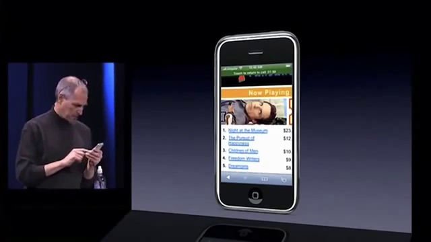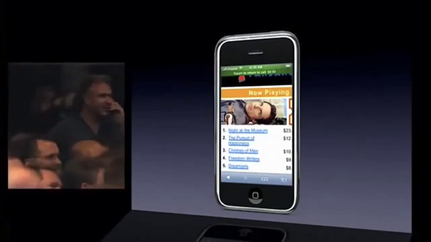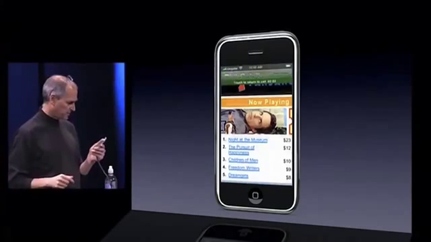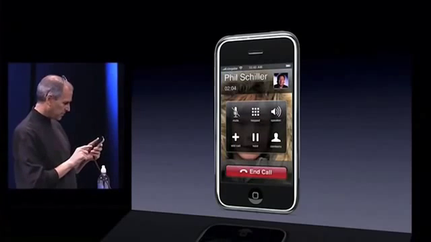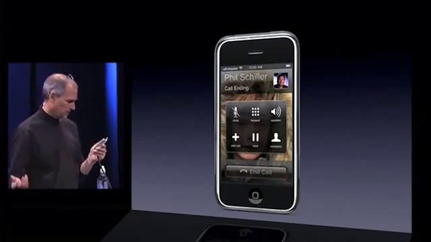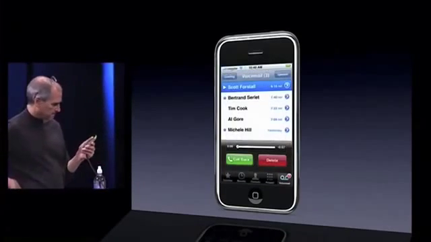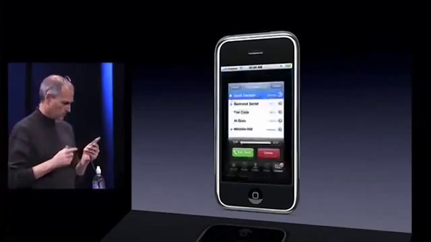Now what I'm going to do is, to go back to my call, I just touch the top here, and I'm back at my call, and I'm just going to go ahead and end the call. And what happens now? Back in my music.